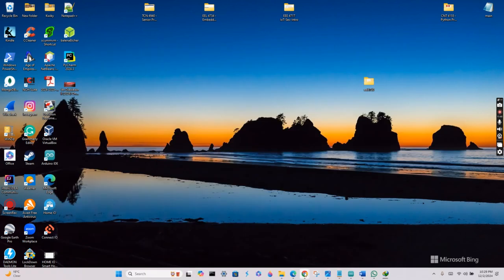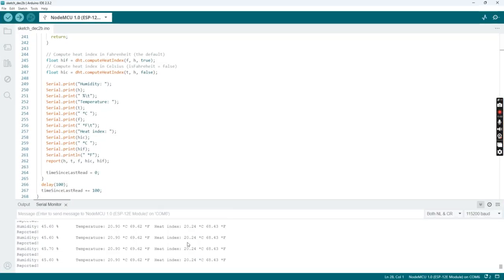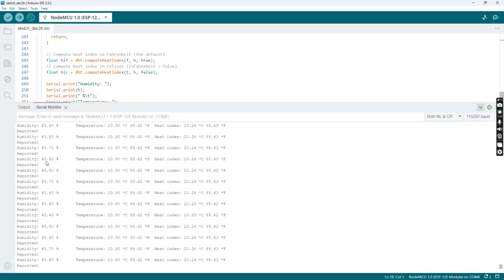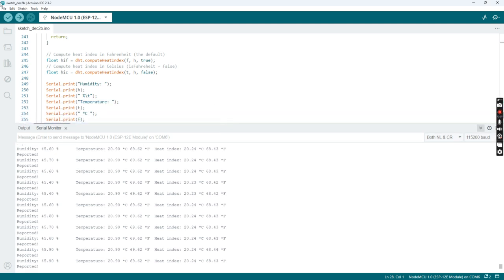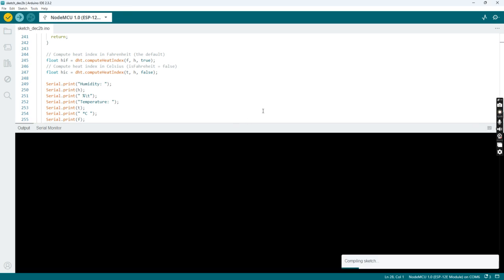Okay, so we are back to the code here. It's still reading the temperature and humidity, and the heat index in Celsius and in Fahrenheit. I will do another compilation. Let's see, we can check it runs perfectly.